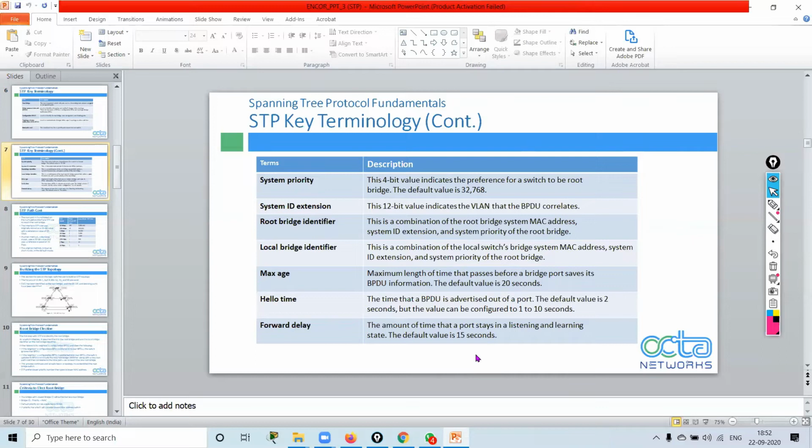The local root bridge identifier is a combination of the local switch bridge system MAC address, system ID extension, and system priority. Now there are some timers: max age, hello time, and forward delay. Max age is the maximum length of time that passes before a bridge port saves its BPDU information. The default value is 20 seconds.